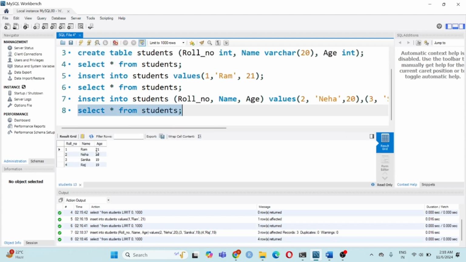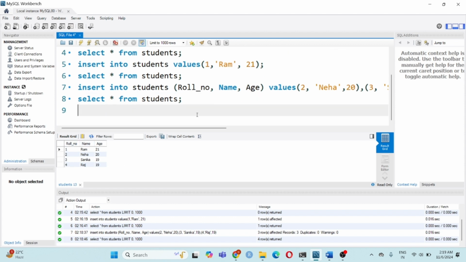Let us view the data. Yes, our table has appeared here. So next is the update command. Update command is used to change the existing data in the table. So let's say we want to update the age of Sanika to 21.